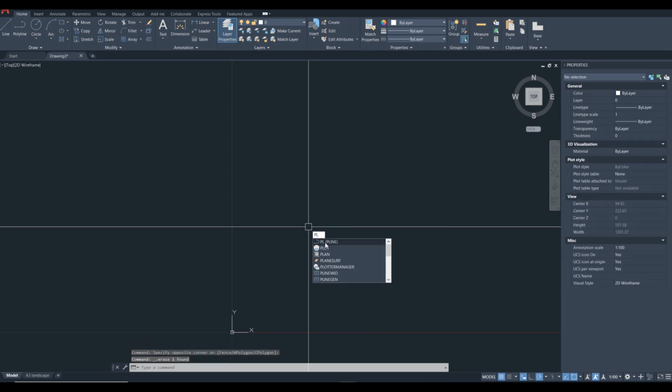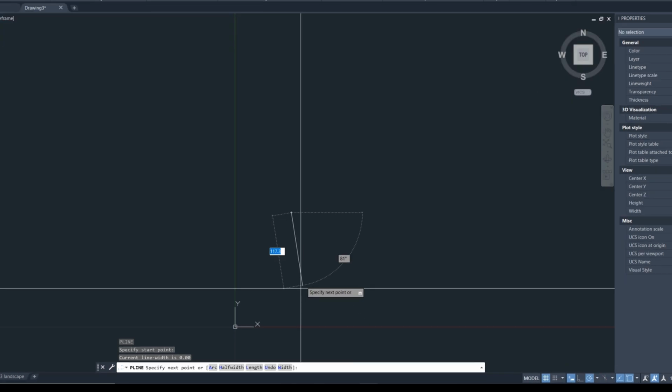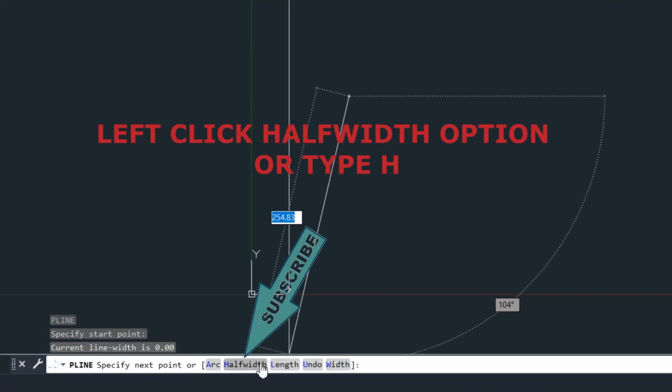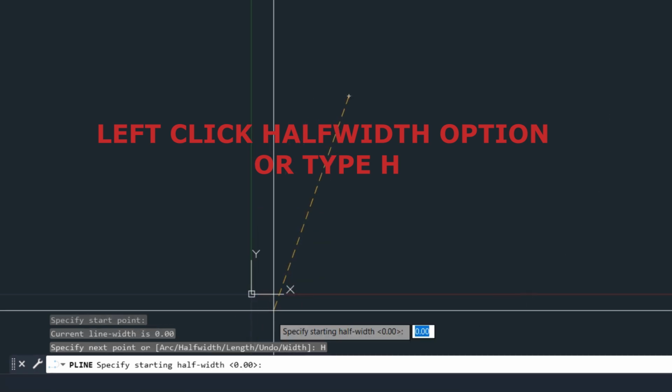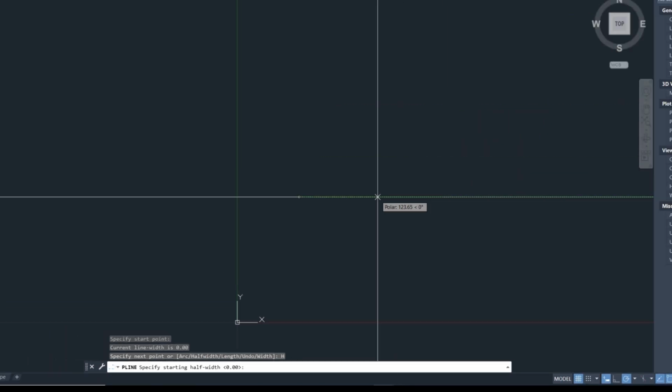I'm going to go back to the PLINE command. I'm going to click a random point to specify my first point. As you can see in the command line, there's a half width option, and I can left click this to activate it. It says specify starting half width.